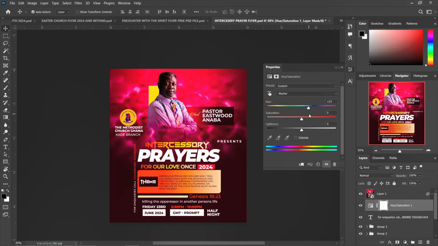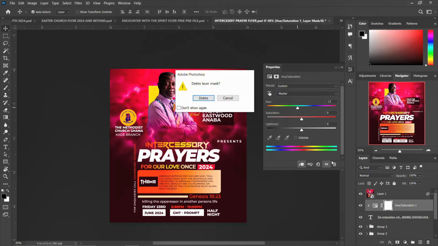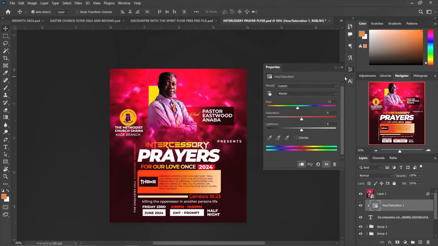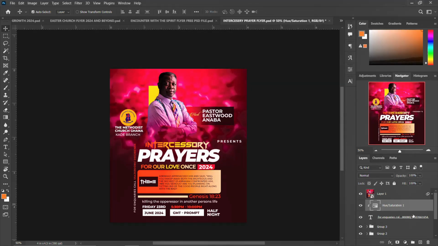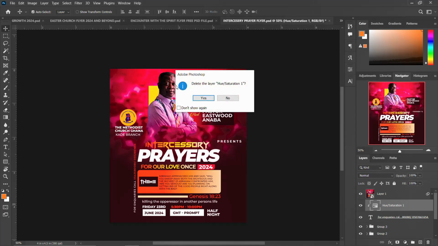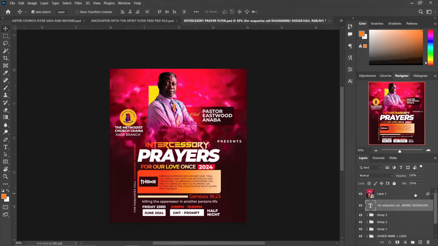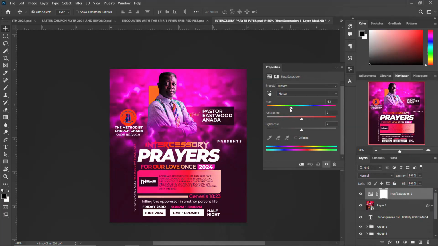Good, realize that something is changing. Let's create a clipping mask and see. No, let me delete it. So let's delete it, and then you go here rather, and then hue and saturation, then let's see. Good, realize that now you can even do it this way and then just change some colors and other things and then put it on your channel. Let's create a clipping mask and see.